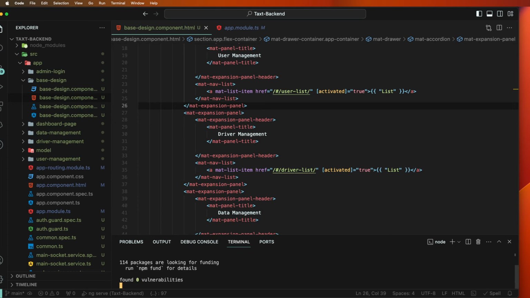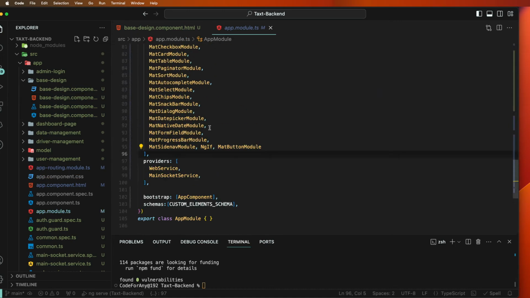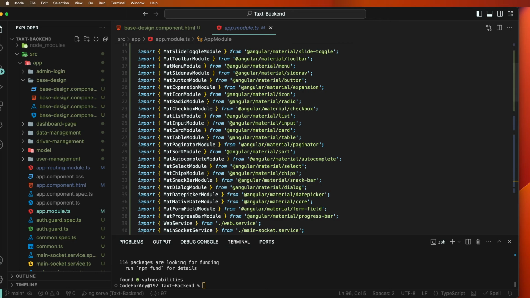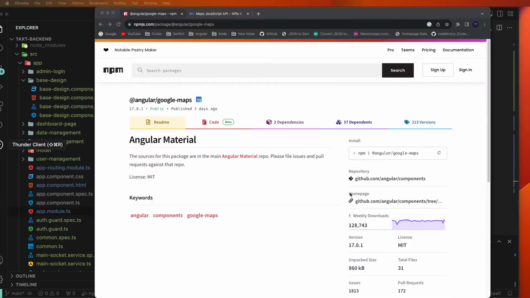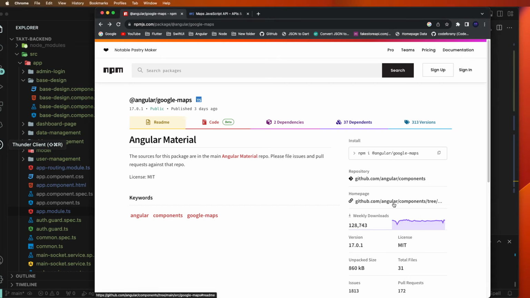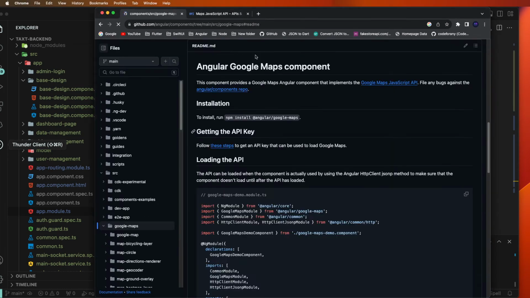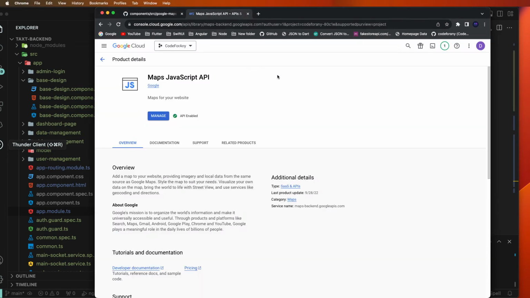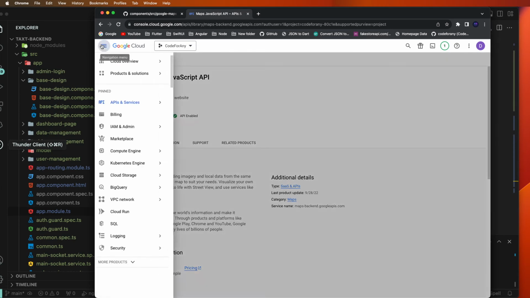We need to configure the imports, and now we need to go inside the app module and import the module. First of all, let's see some configuration inside this example. We need to go to the home page, click here, and also enable the API key. First of all, we need to create the API key for Google Maps.